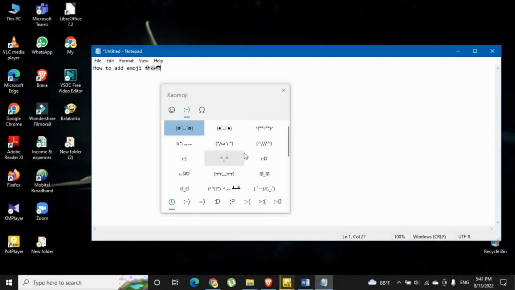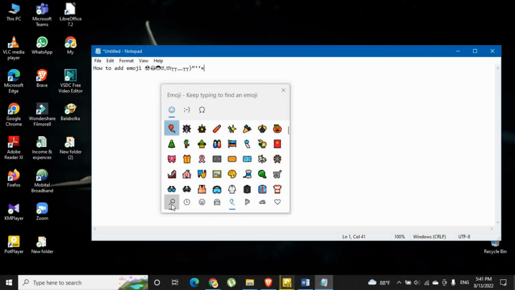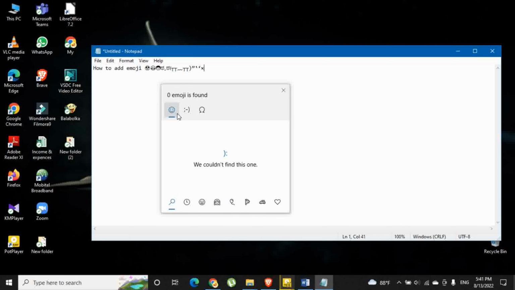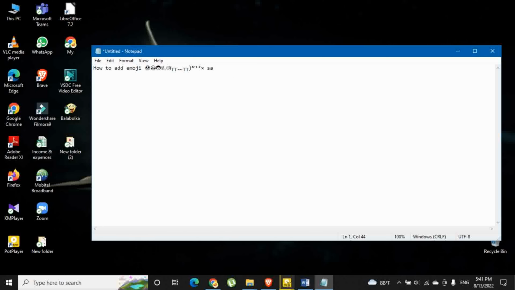You can see there are emojis, emojis, and symbols. Here you can see a variety of options. There are some range of emojis as well.